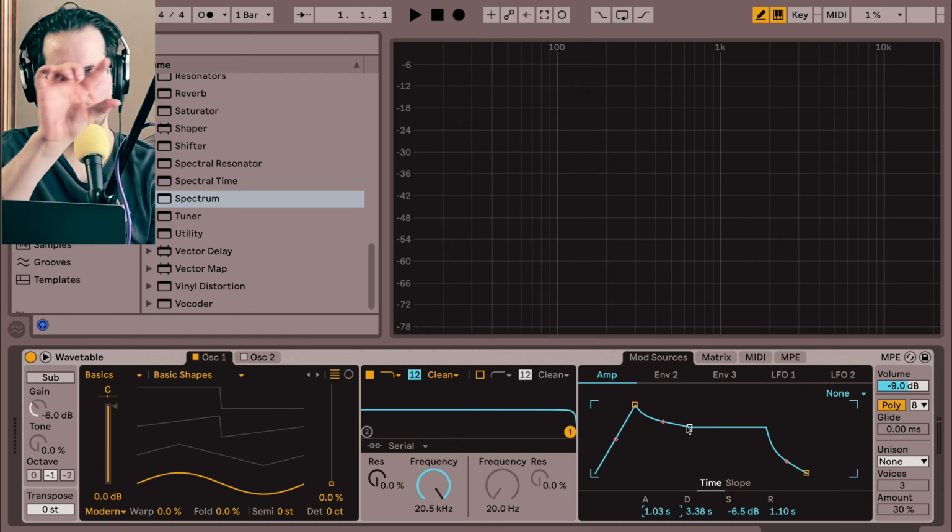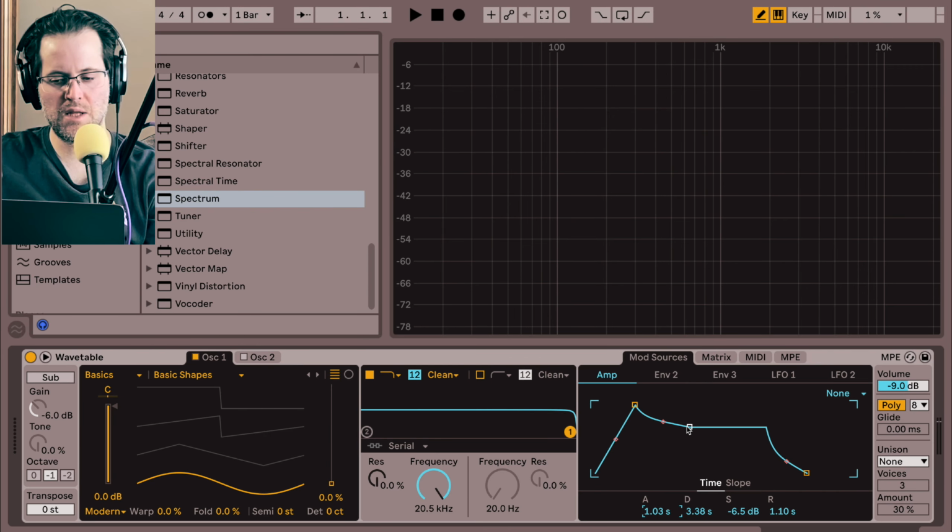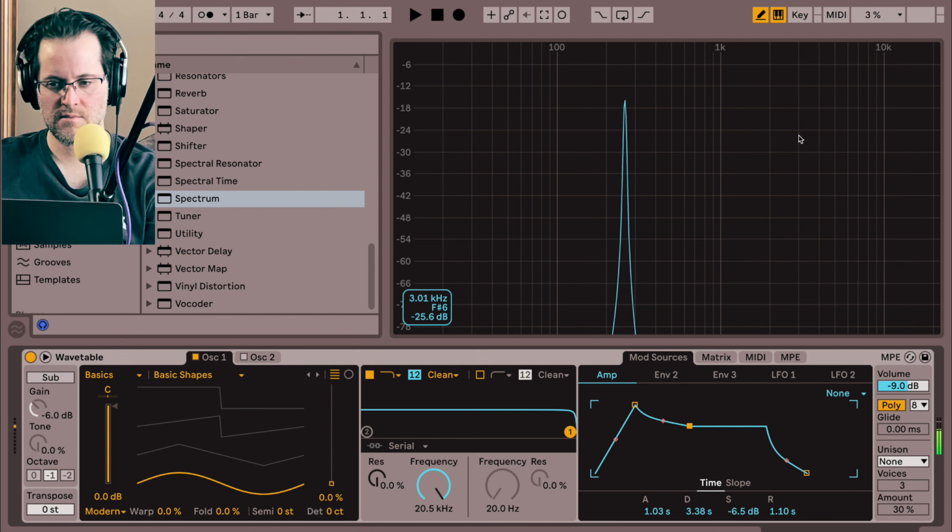Simultaneously, if you had a MIDI clip and you had a long MIDI note playing, it would do this. And then after that 3.38 seconds of it going from its peak volume down to the sustain right here, if you keep the note pressed, or if you have a MIDI clip and it's a long note and it's playing, it's going to maintain a sustain of -6.5 decibels from that peak amount. So watch. And it's going to stay there.